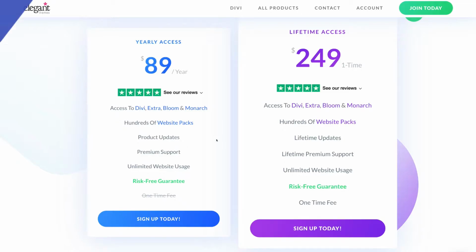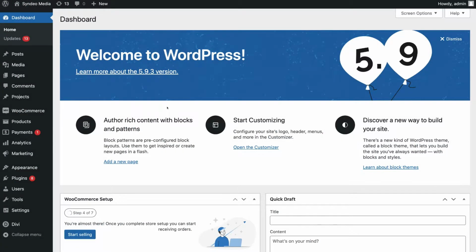And here we are back inside our WordPress account. Now, if I navigate over to the left-hand sidebar and navigate down to Divi, you can see that I already have Divi installed on this website.